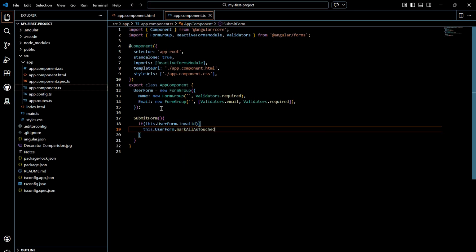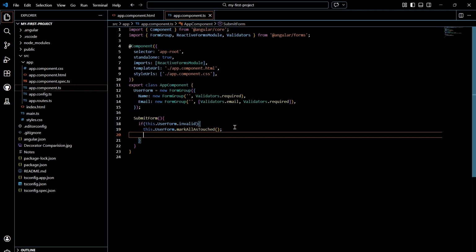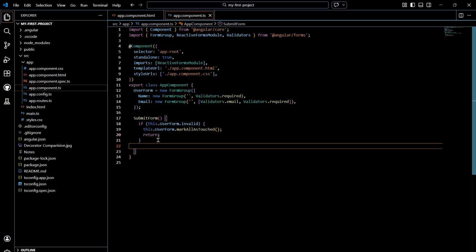This is a very important keyword. Why? Because usually when we start filling the form, we touch one field at a time, right? But to perform proper validation, to make sure that all fields are validated properly at a time, we will use this markAllAsTouched. What it will do is consider all fields as touched and then return the required decision. You can see I put the return over here, and after this you can put a message that the form is submitted.